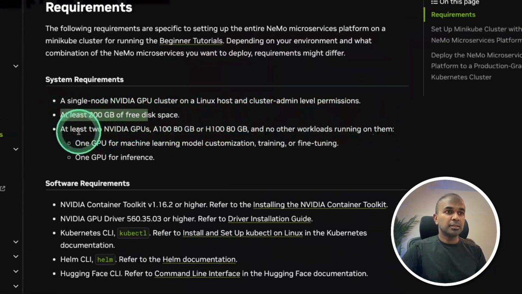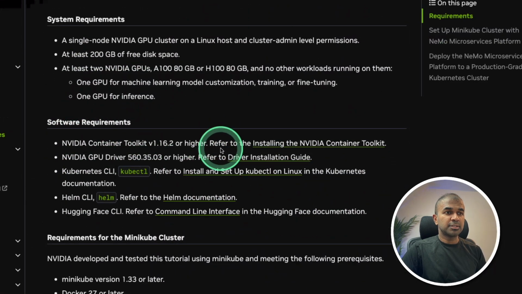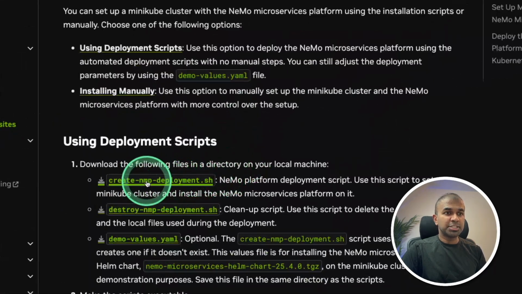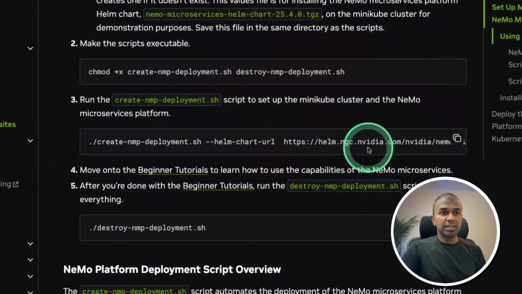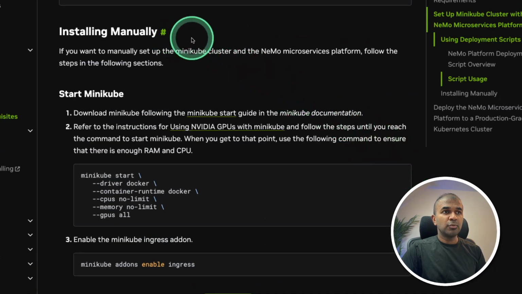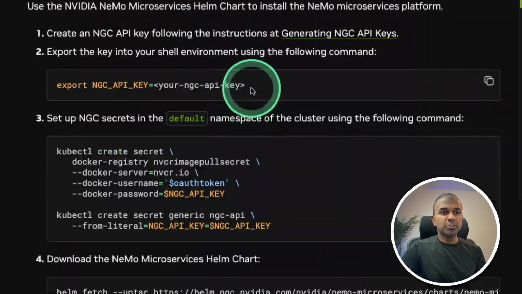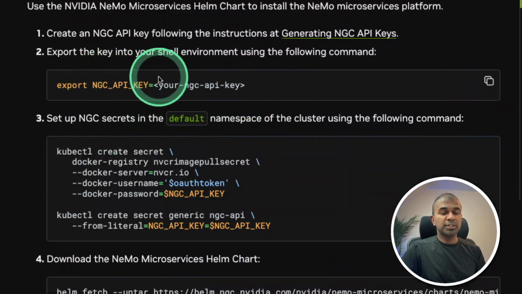So you can see the required number of GPUs for inference and training and also the disk space and all these required components. To simplify the process, they've already provided a script which you can download and install. That's what I did. I downloaded this script and this will automatically download the Helm chart and install it. And if you prefer installing that manually, you can download Minikube and start following all these requirements. Also note that you might need this NGC API key and it's worth exporting in the terminal.